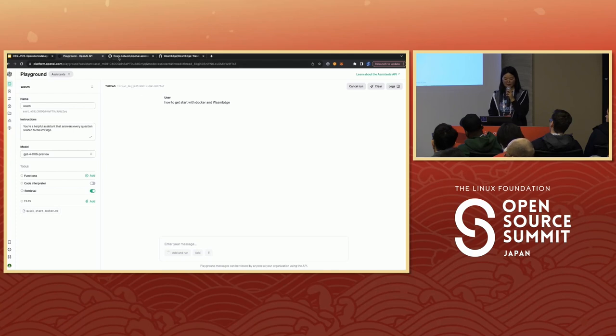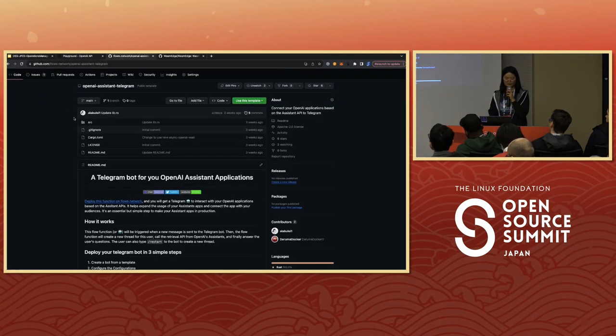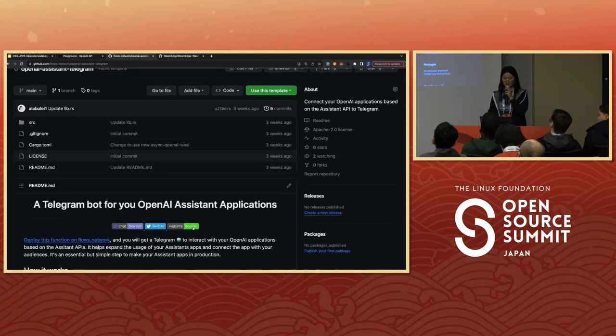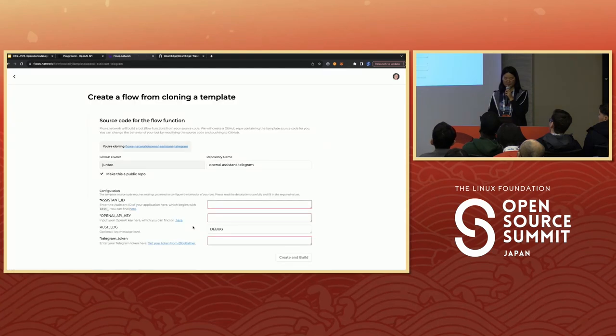After we have the assistant ID, we can build a Telegram or Discord bot based on this assistant. Because the Discord setup is a little complex, I will use Telegram here. We can just click on deploy, and then we will need to fill in some parameters. The first one is the assistant ID, which we can get from OpenAI, and then we need an OpenAI key, and then we will need a Telegram token.